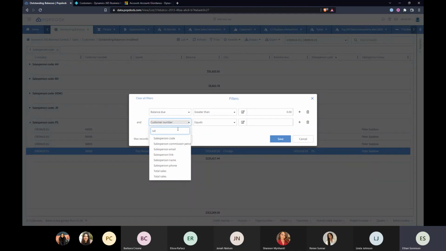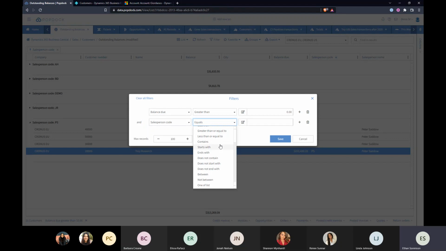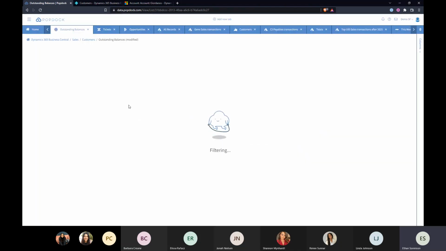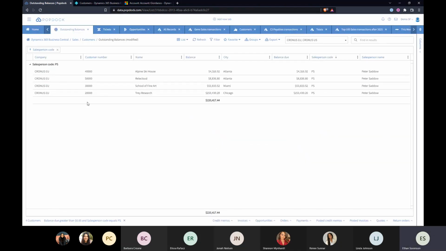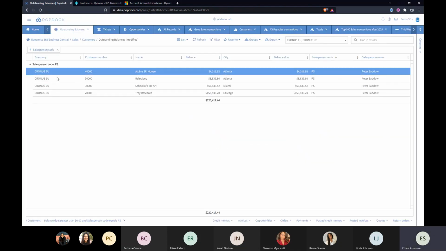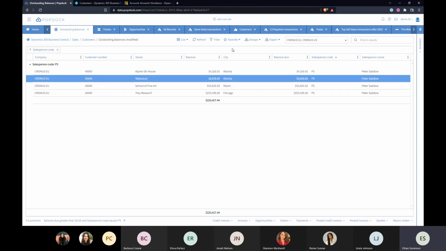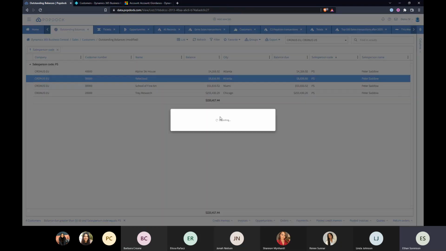If I say the salesperson code must be, we have a lot of operators here, greater than, equal to, one of list, things like that. And I'm going to say that it needs to just give me Peter's. So I can see all of his were in the Kronos EU company. And what I'm going to tell it to do is just export this to Excel.